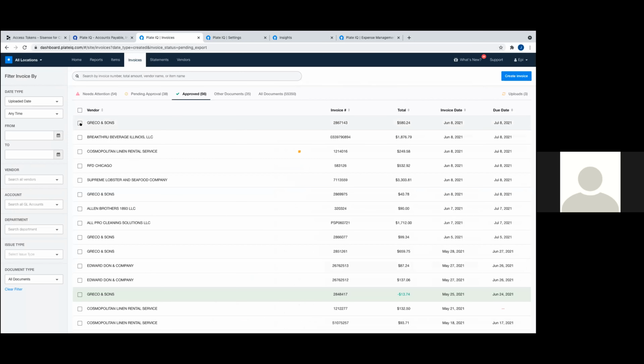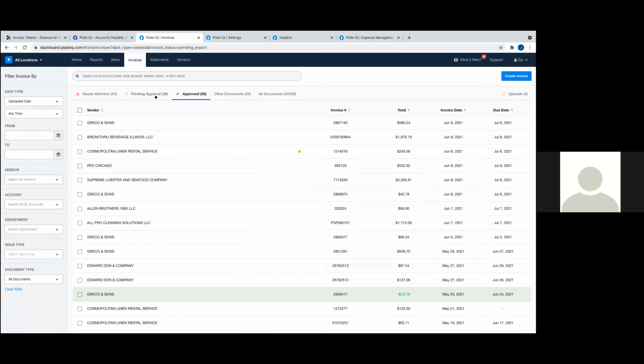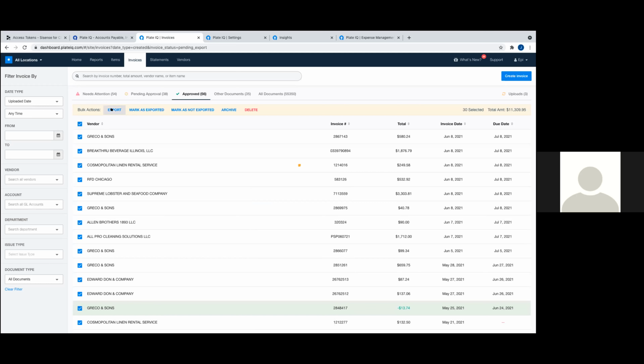And finally, as we get ready to export, we can select a few of these invoices to be exported into our accounting software. Or we notice that we have 56 invoices that are ready to be exported. We can actually bulk export them in batches. So all 56 invoices will now be exported into your accounting software, eliminating the manual data entry into your system.